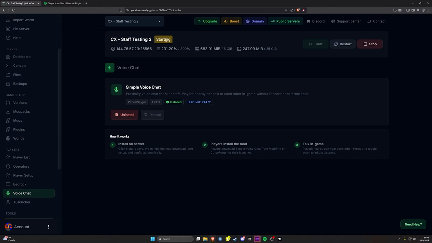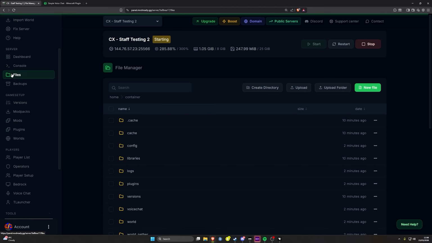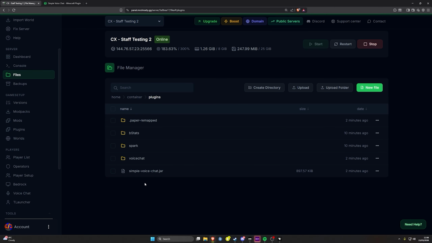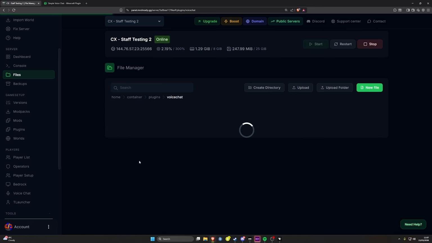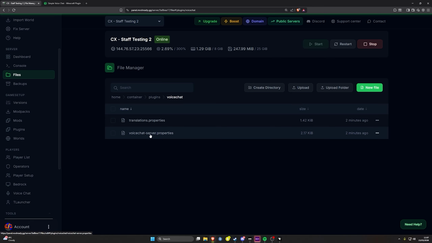Once the server starts back up, we can then go to files and plugins. I'm running a paper server, so mine will be in plugins. Yours may be in mods if you're running a modded server. Now I will see voice chat as a folder here because of the simple voice chat mod. In here, I will go to voice chat-server.properties.